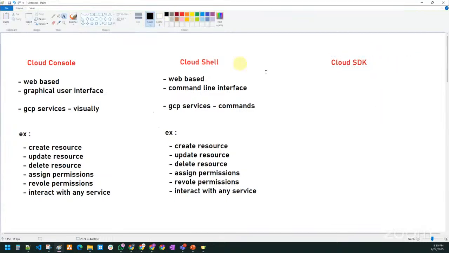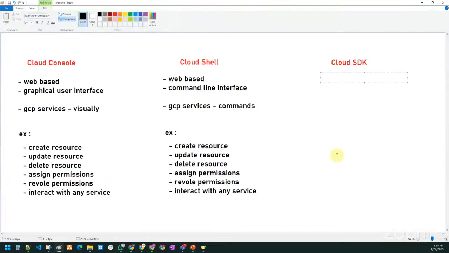So Cloud SDK is local based. Sir, what is meant by local based? It is not available over the Google Cloud. So far, console and Cloud Shell are web based, nothing but they are available over the Google Cloud platform. But Cloud SDK is not available over the Google Cloud platform. It is local based.